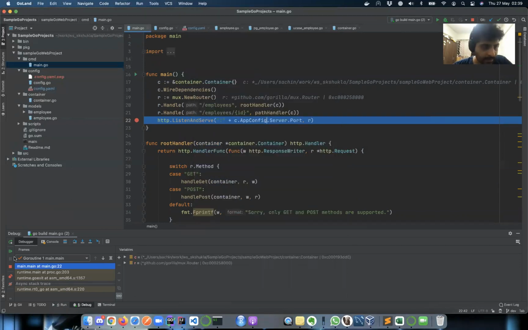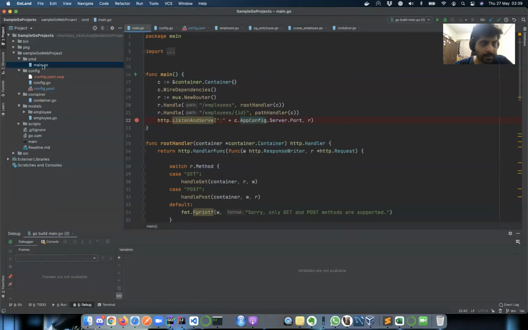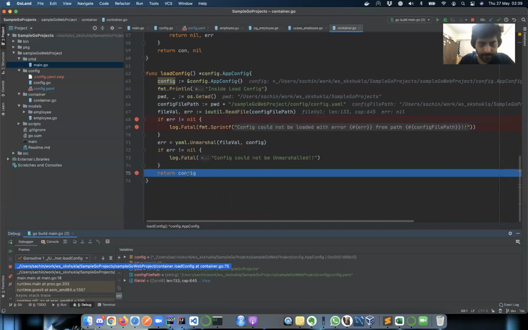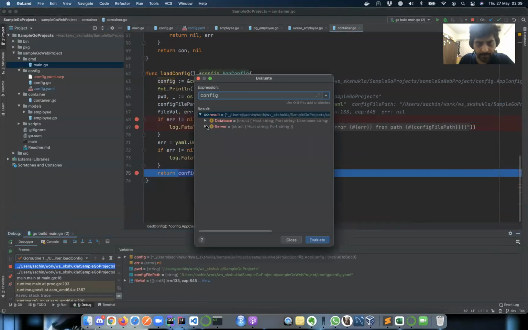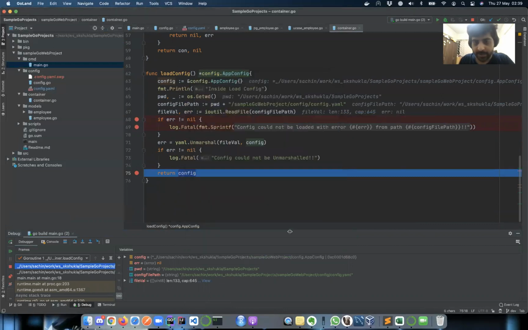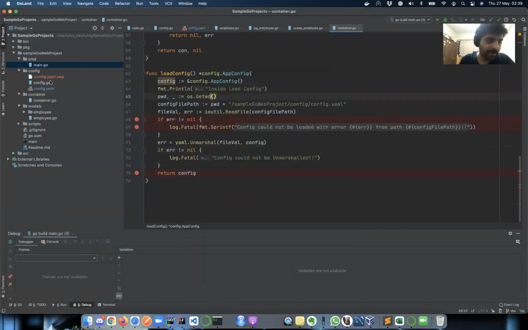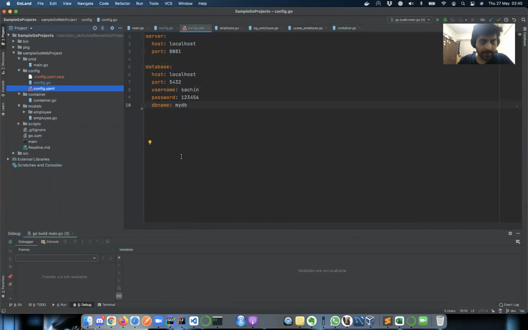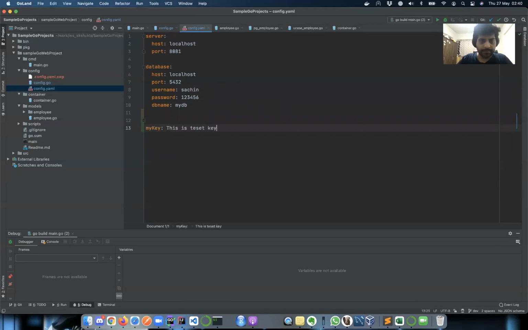Okay, interesting. So this time debug config. Perfect. I have absolutely done nothing. Just restart my IDE, maybe there could be some problem. Anyway, let's do it. My key, and then that's a string, and then my key. This is test key.